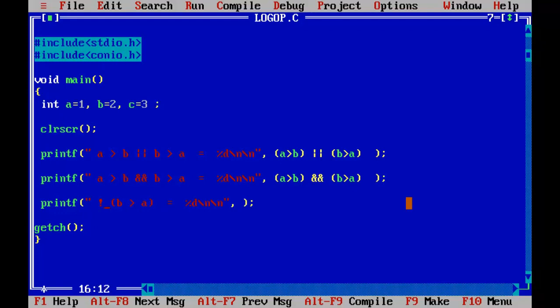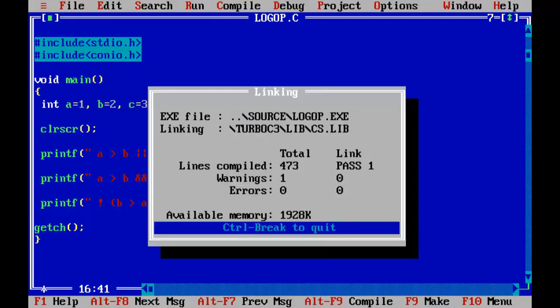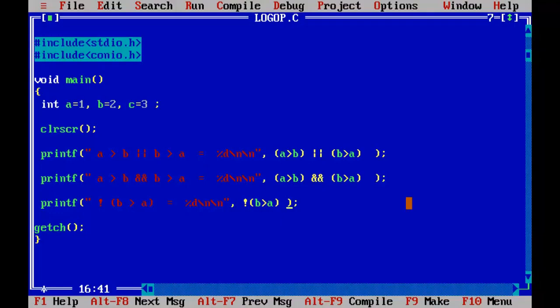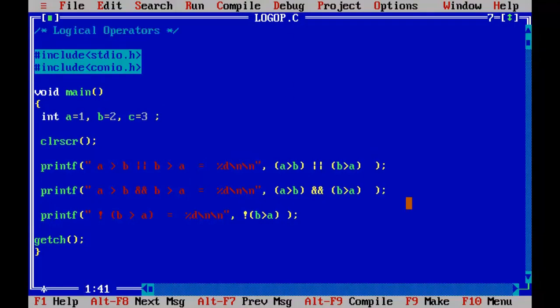So this is the format of NOT operation. It usually reverses the result, right? B is more than A, which is true, but we still get the result as false. That is what NOT does. So I'll put here NOT B more than A, right? Let's run this. Control F9. So B is more than A, which is true, but I've got false as result because I'm performing the NOT operation. So well friends, I hope you understood the logical operators.